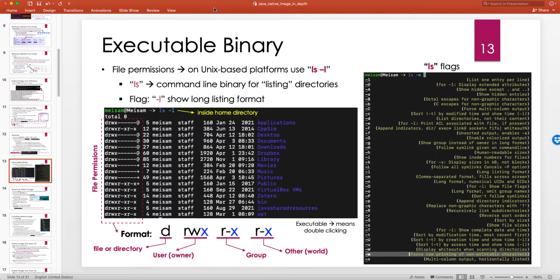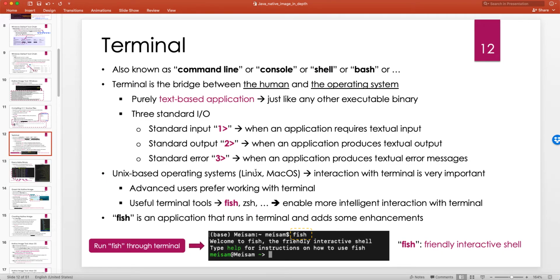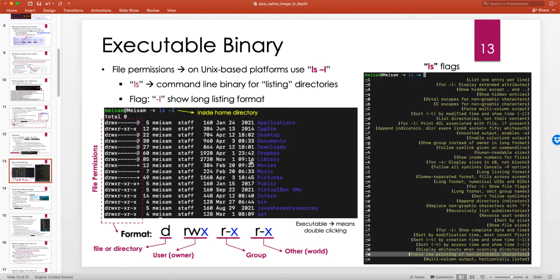In this tutorial, I'm going to continue our discussion on executable binaries. We looked at the terminal. We said that it's a very important topic, and then I recommended that if you're using macOS and Linux, try to use the fish application, which is a shell that runs on top of your current terminal. It's very nice and interactive, and it has color highlighting and very nice features like auto completion and suggestions for which flags to use for known command line binaries, right?